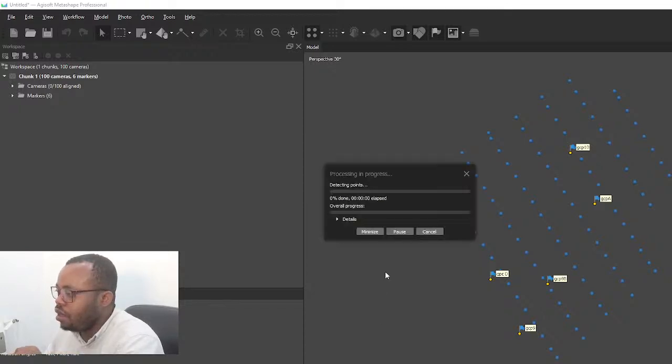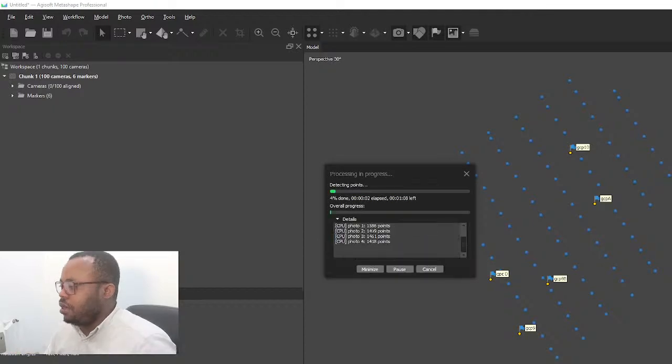So now that is done, the system is processing the images. What you see here is the number of points being selected from the images. So you see photo 19,249 points have been selected, and the CPU, GPU is working tirelessly to generate this data.